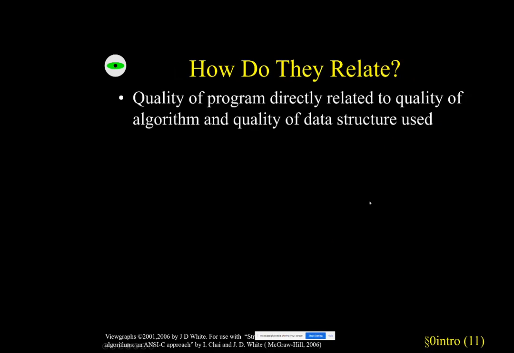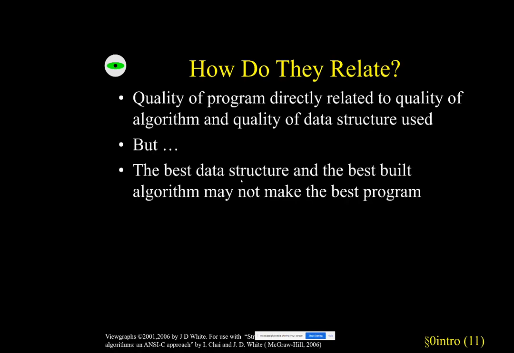Okay, how do they relate to each other? So the quality of the program is directly related to the quality of the algorithm and the quality of the data structure used. Okay, we've got that. But the best data structure and the best algorithm may not make the best program. To have a good quality program, you need a good algorithm and a good data structure. But the best data structure and the best algorithm may not make the best program.